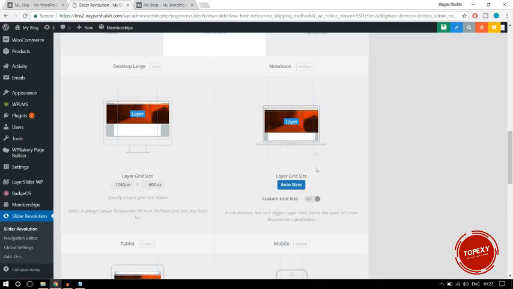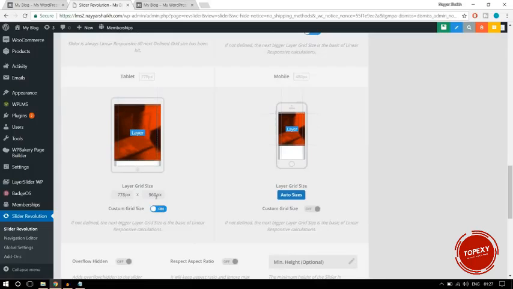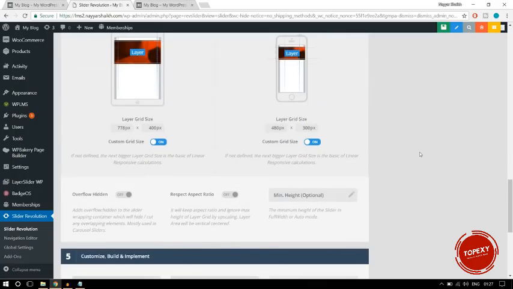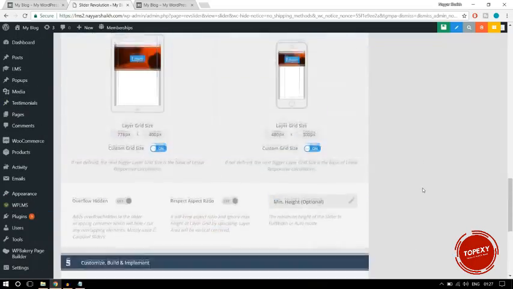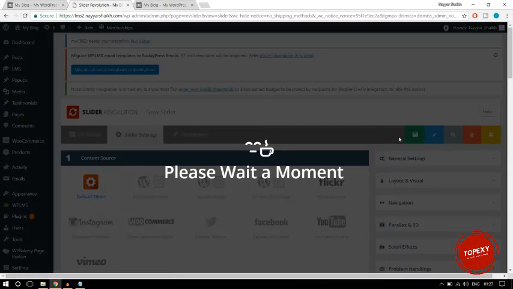Now this is the height for laptop. So if you want, you can have this the height, or if you want to change, you can just make this on, and let's change this to 500. Then this is the height for tablet. You just have to change the height, not this width. Width will be automatic. Okay, now let's make it 400, and for mobile let's make it 300. Okay, so this is looking much better. Rest everything is fine. This is the only setting that we have to do. Just click on save setting over here.